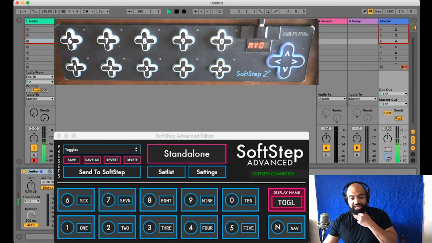I'm going to be using Ableton Live, and this actually works with any MIDI compatible device. But I'm going to use Ableton as a way of showing you the different options and just getting you a general setup, kind of going over mapping as well because it can be a little bit challenging.